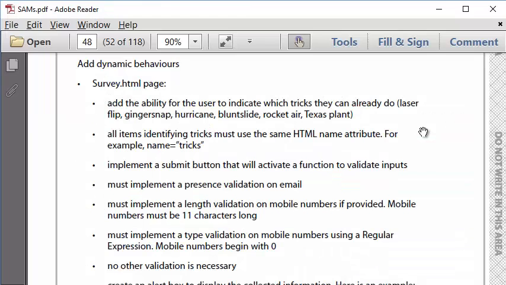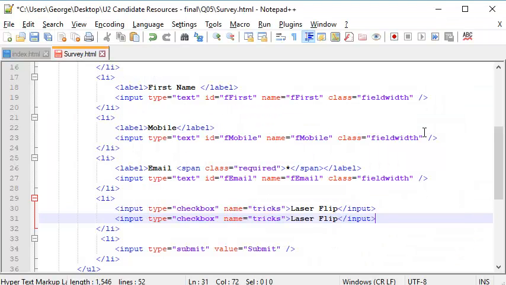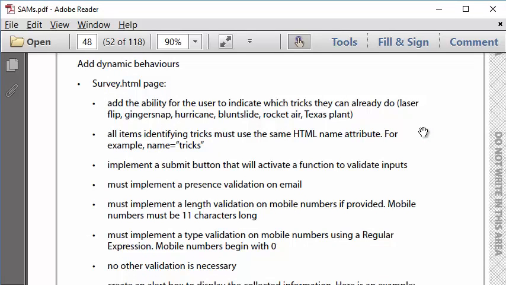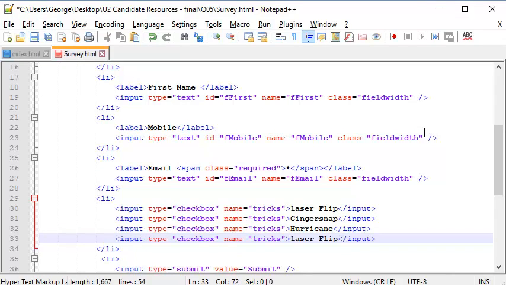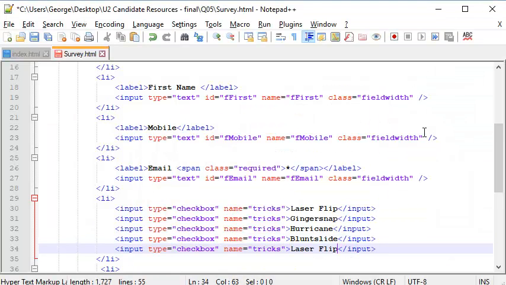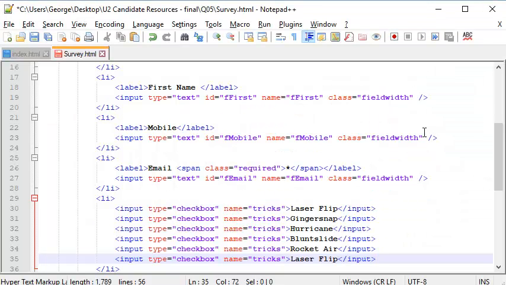The next one is ginger snap. Hurricane. Blunt slide. Rocket air. And Texas plant.